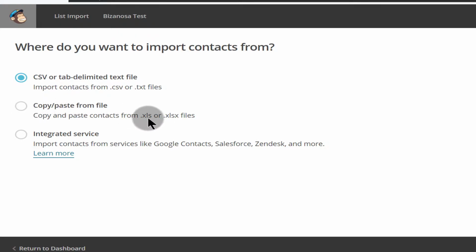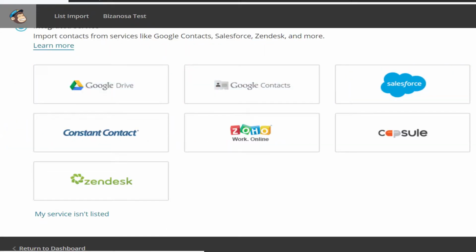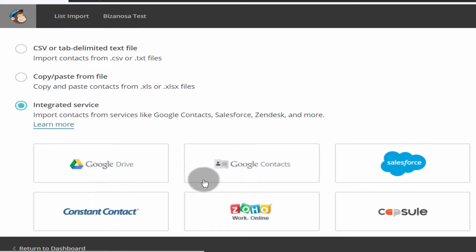So if you already have an Excel file, you can open it up, copy everything and just bring it in here and then paste in what you've copied. Or you can import from integrated services. So if you're using any of these and you want to import your contacts into Mailchimp, you can do so just by integrating it with Mailchimp. So you'll need to integrate it if you want to import into Mailchimp. But in most cases, as I said, even with these, you can export all the contacts as CSVs. Okay, and then you just come in here and import the same way that I did.